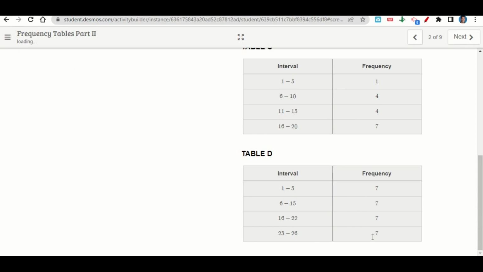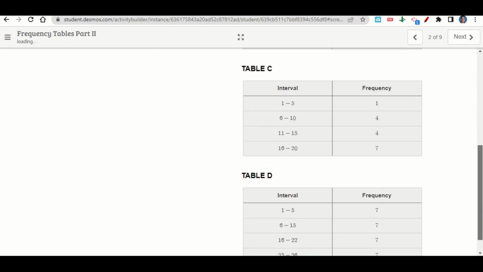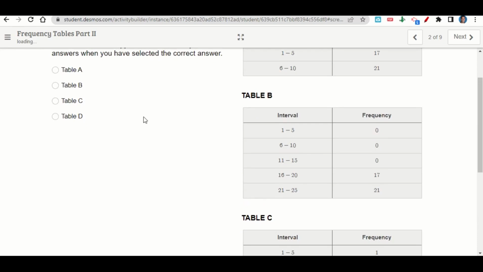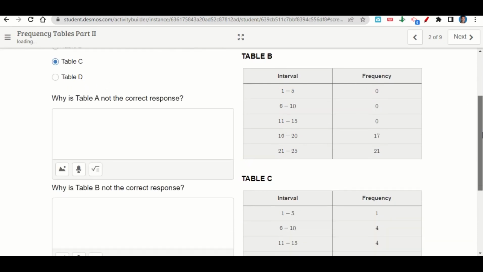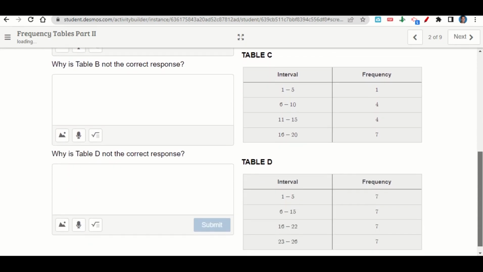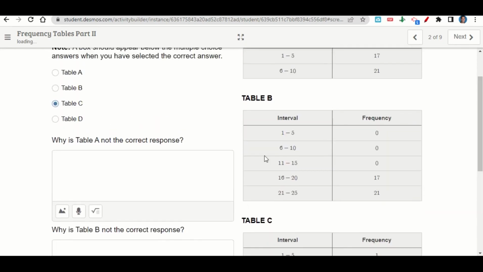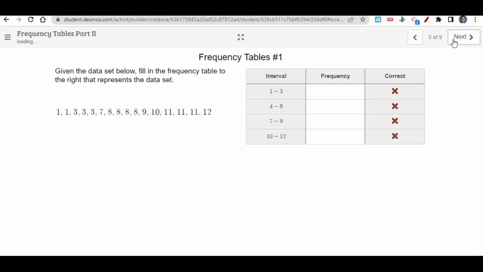But now we need to check to make sure that all the intervals are the same size. Well, this one goes from 1 to 5 and then 6 to 15. So this has a difference of 10 and this has a difference of 5. So that doesn't work. So D is wrong. It's going to be table C. So we go ahead and mark that as our answer. Then we're going to state why each of these is not correct. So we discussed why they weren't correct, so you'll go ahead and fill that in. Then we'll click next. Now for this one, we're going to fill in the table.